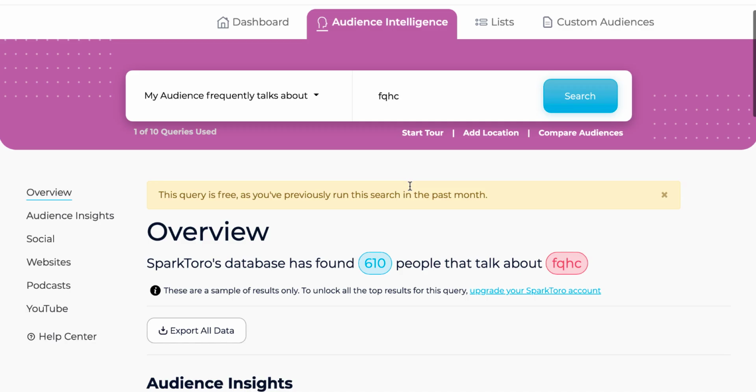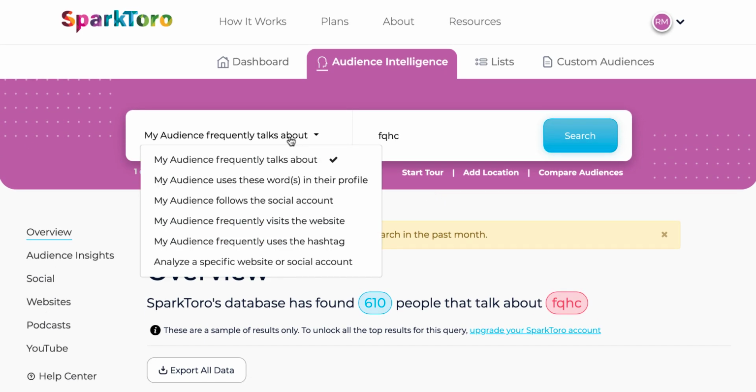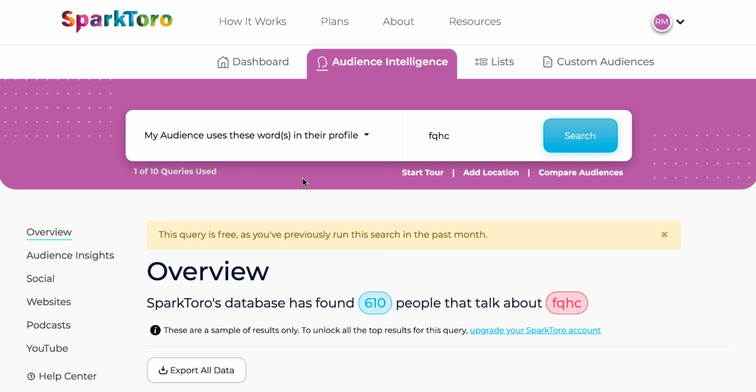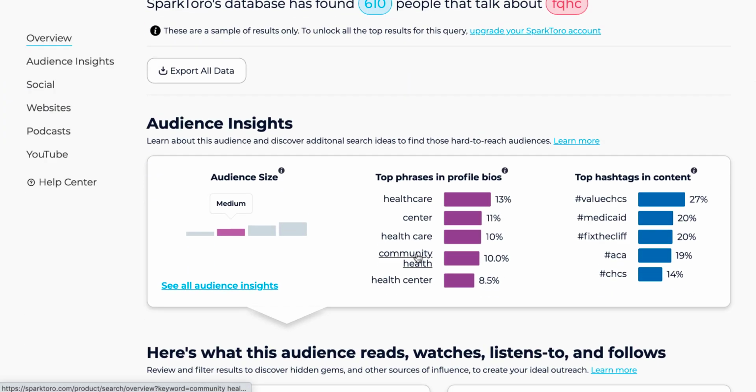Now, inside of SparkToro, you can also talk about different things. So it uses these words in their profile. So let's say I wanted to change this, right? Because this was telling me community health.